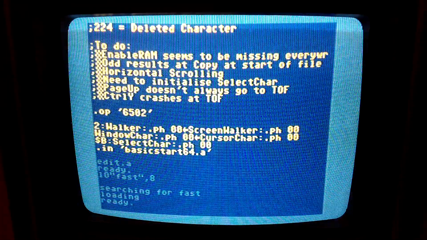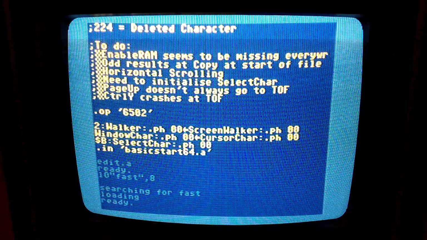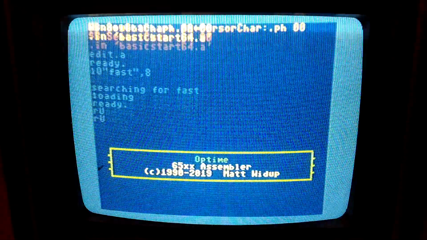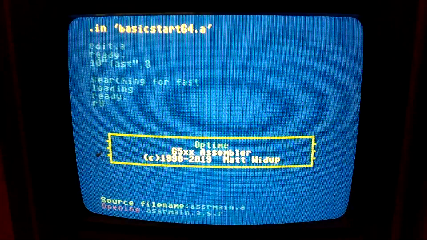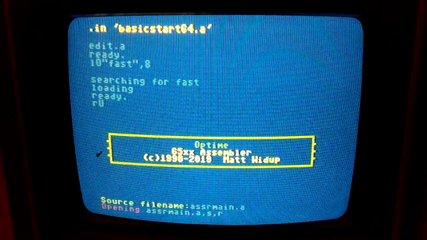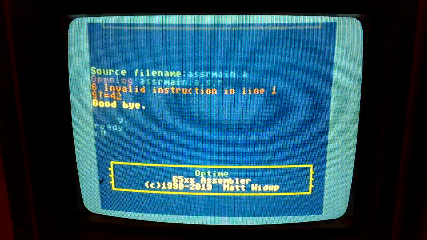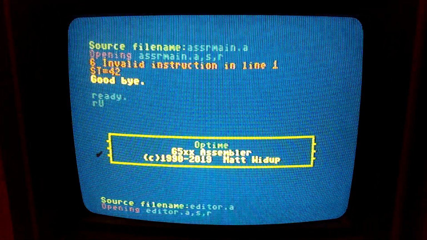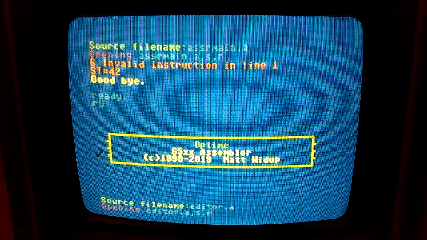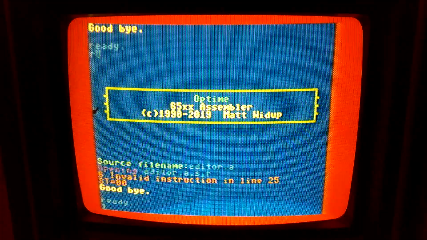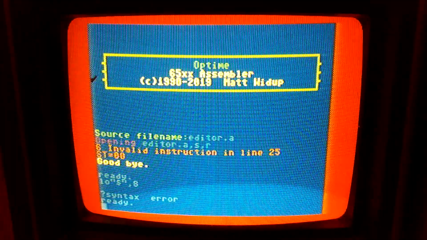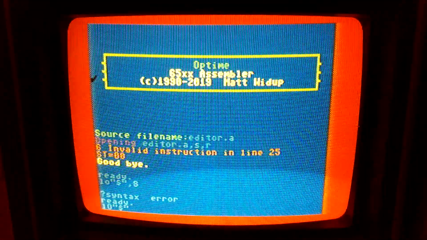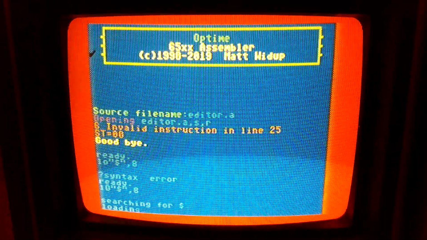I do have a disc here with a working version of the assembler. Although it's not called that on here. I think it's called that. Or not. So anyway, I'll end this video before I get too out of hand here.